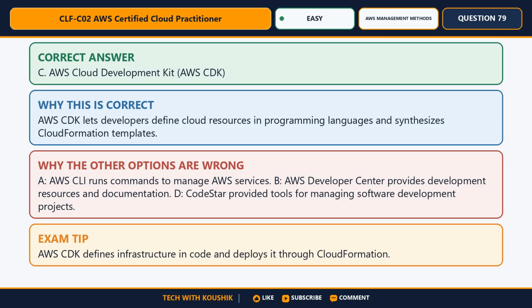The correct answer is C. AWS Cloud Development Kit, AWS CDK. Here's why. AWS CDK lets developers define cloud resources in programming languages and synthesizes CloudFormation templates.